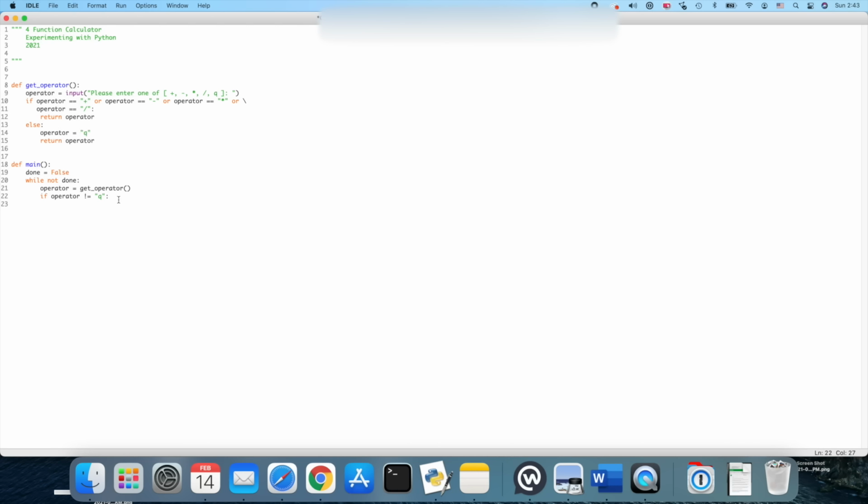But if the operator is not equal to Q, then first number, because they're going to enter two numbers in this case, equals. Now we're going to have to enter a first and a second number. You need to know if it's plus or minus, etc. You need the operator, and then you need two numbers to make our calculator work. So let's go ahead and do the first number. So first number, we're going to do another function call. We're going to have to create a function.